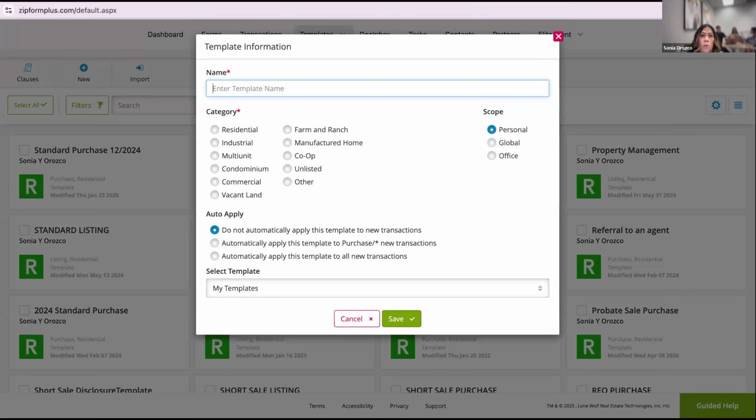Once you come here, you're going to name your template. The best thing to name it is standard purchase. Standard, because sometimes there are short sales or foreclosures or other types of purchase, but we're just going to put standard sale purchase. And I like to date it, because obviously things get updated. So when you did this, it would be 3/25.